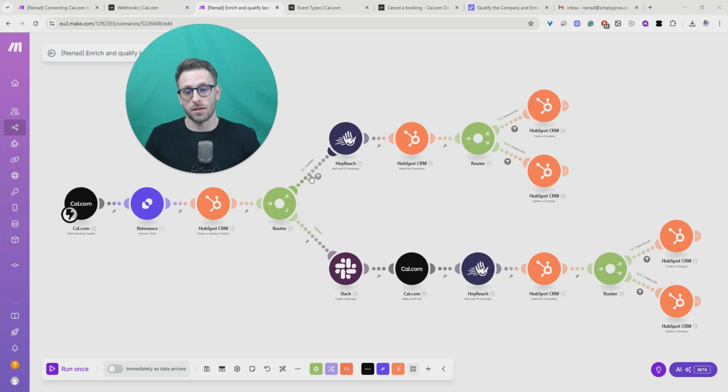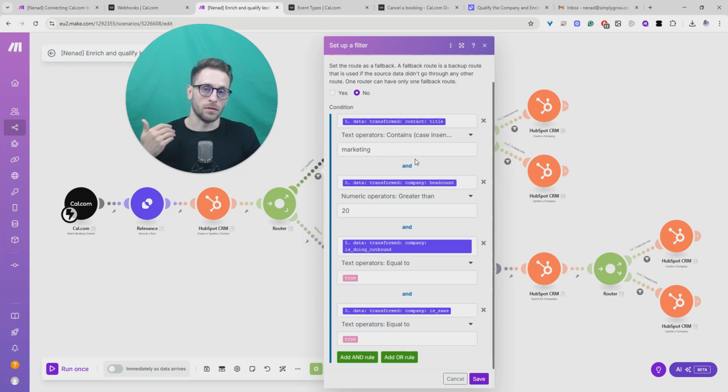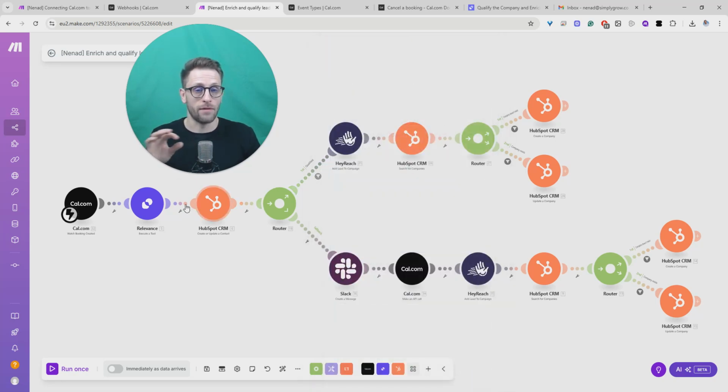Now, here is the qualification step. In this case, I've used some arbitrary criteria, like if the person that is booking the call has marketing in their title, if the number of employees is more than 20, if ChatGPT thinks they are a SaaS and doing outbound, and all of that is coming from Relevance AI, then put them in a special sequence. In this case, it's a HeyReach sequence, where we can connect with them and say, hey, I've noticed you booked a call with us. We're happy about it and can't wait. In the meantime, please take a look at this material if you have time.